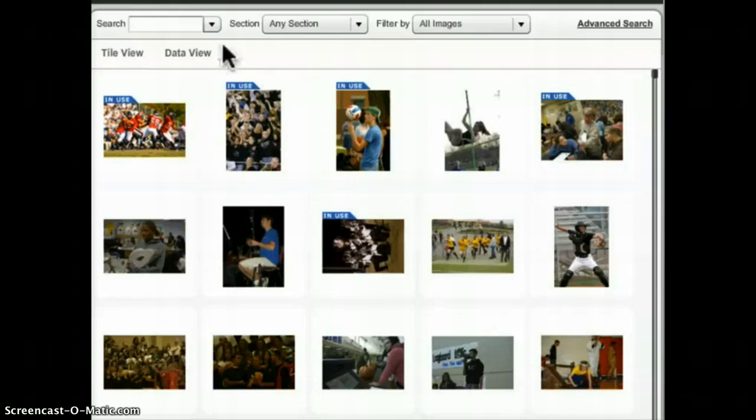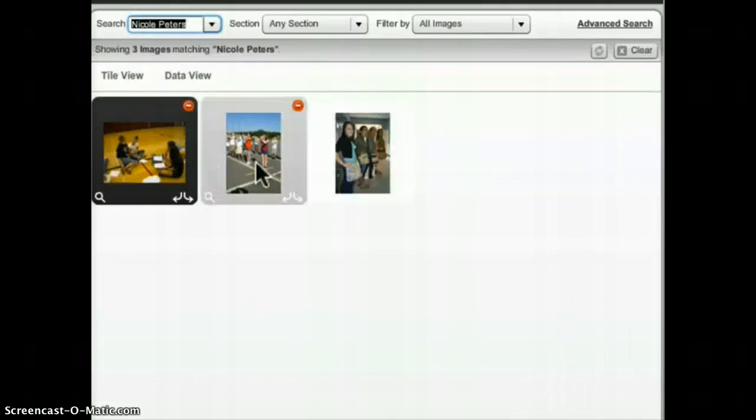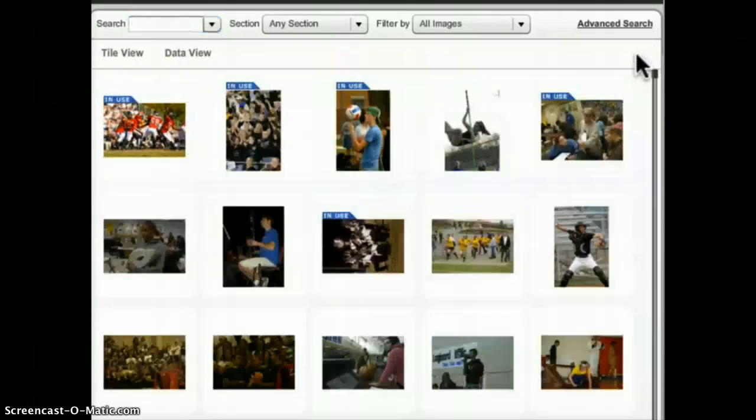You can also use the pull-down menu to select one of the keywords. For instance, I'll choose Nicole Peters to show all the images that are tagged with Nicole Peters. I'll click clear to clear the search.